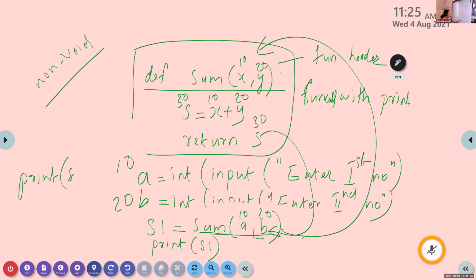Sum A comma B, the result is 30, that 30 is assigned to S1. Okay. Is it clear, Krishna? Okay. After that, print S1 means the content of S1 is displayed. The content of S1 is 30. So the output is 30. So this is the second option of function call statement.